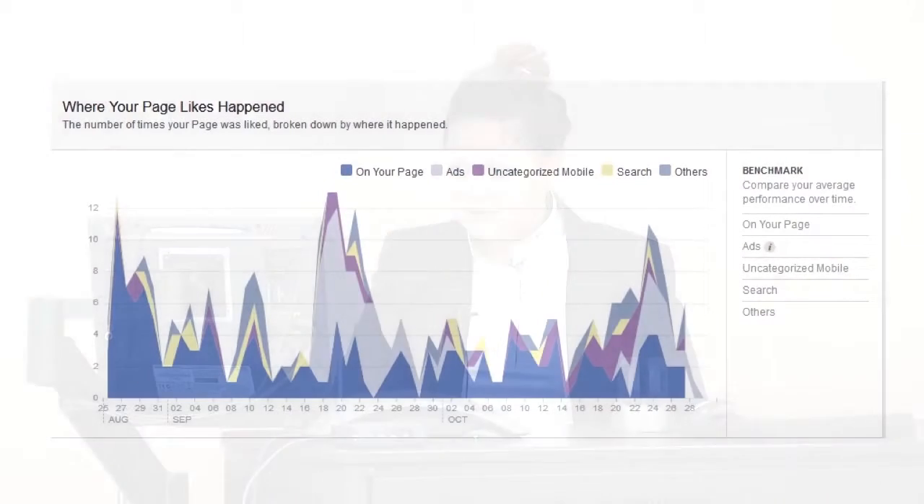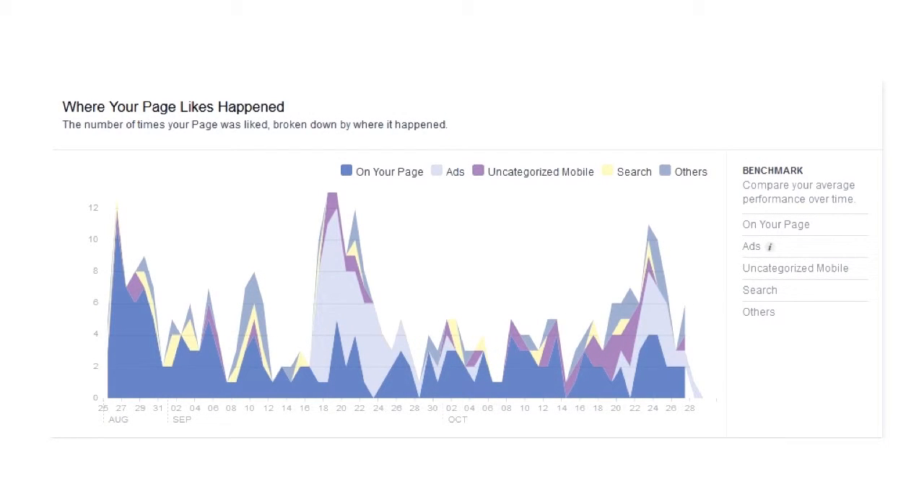Okay, so the next panel is going to be some really interesting data so you can understand where people are coming from. All right, so the number of times your page was liked broken down by where it happened. So, like I said, these are ads, but this purple right here is mobile. This yellow right here is search engines, and then from on your page. So somebody went to your page and liked it. Somebody saw your page on a mobile ad and liked it, so on and so forth.